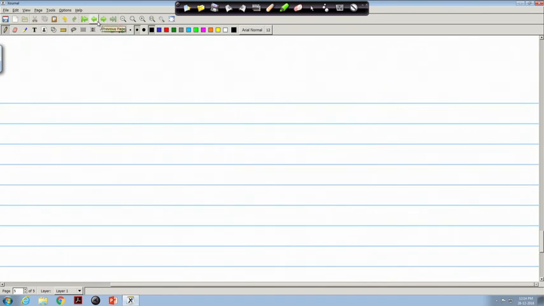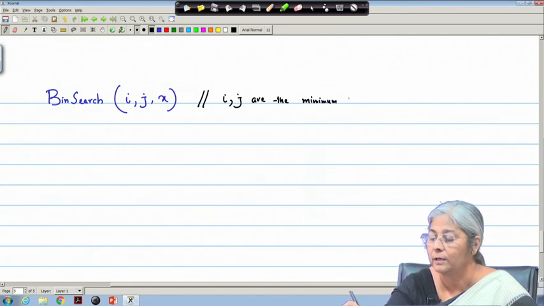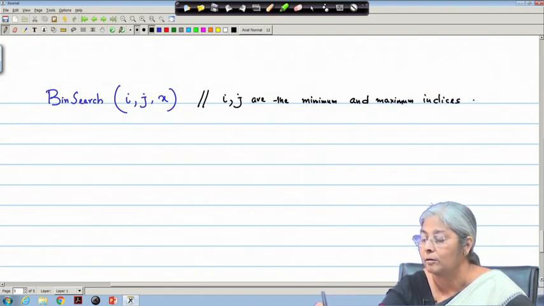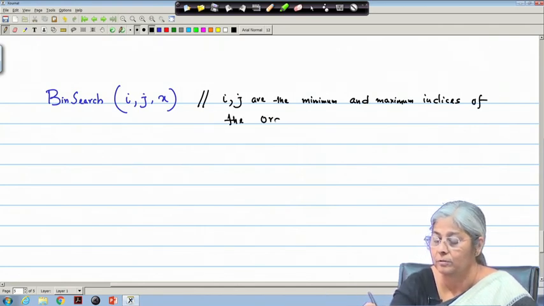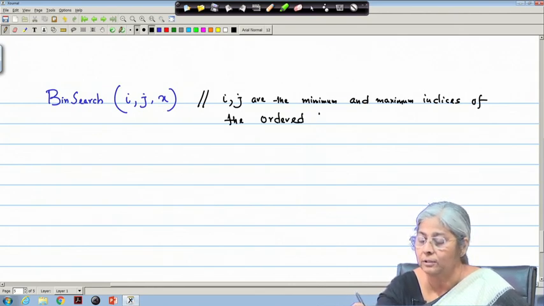So, now if we write the binary search algorithm, we give the name bin search, and the inputs are the same, i, j, x. Only here one thing we must note, that i and j are the minimum and maximum indices of the ordered list, that means sorted in either decreasing or increasing order, and x is the element to be searched.